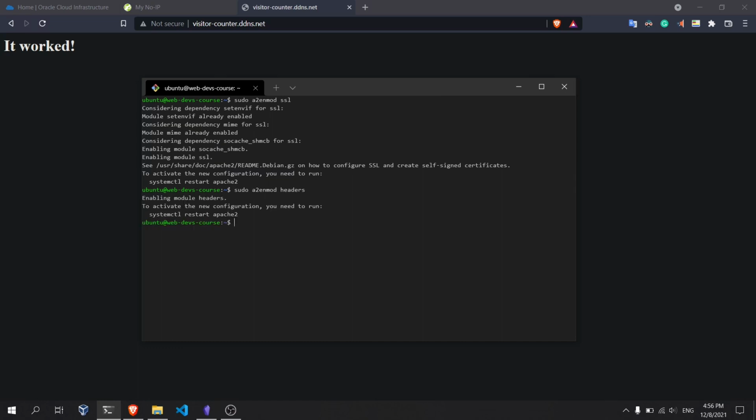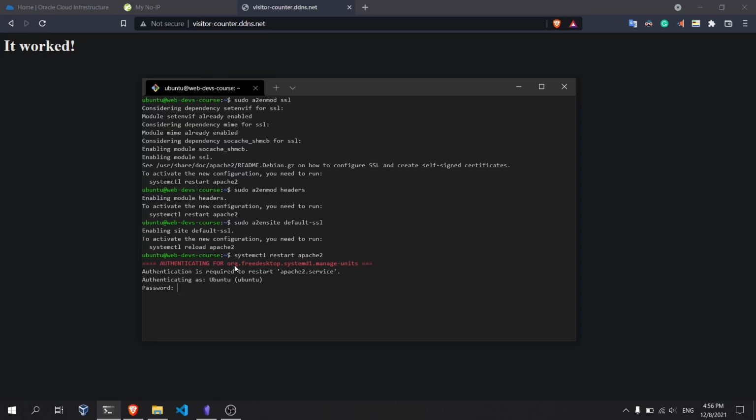So after we have enabled those two modules, we also need to enable the default SSL configuration file that we have seen just now. By default, it's not enabled. So sudo a2ensite default-ssl. Okay, so let's restart.